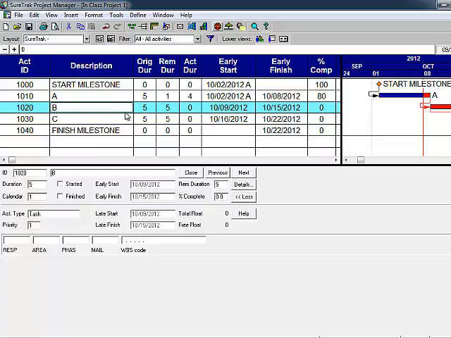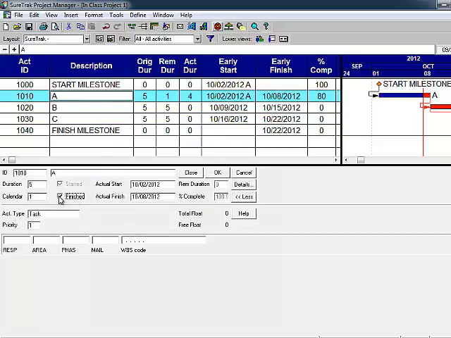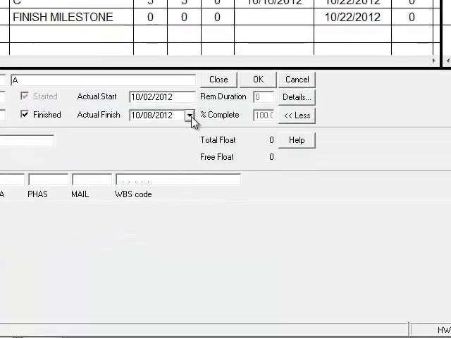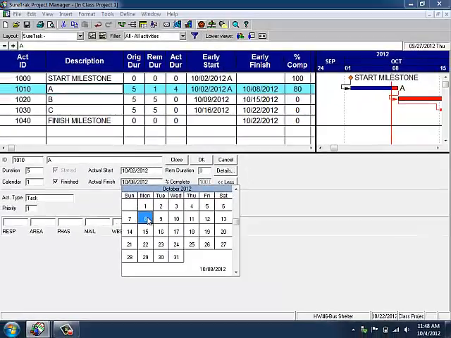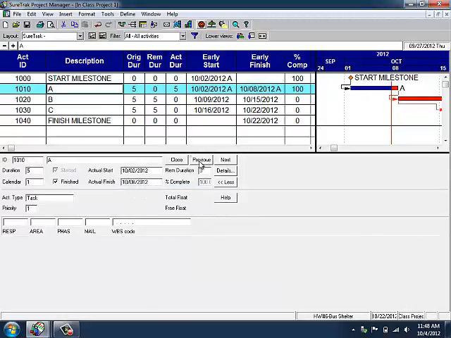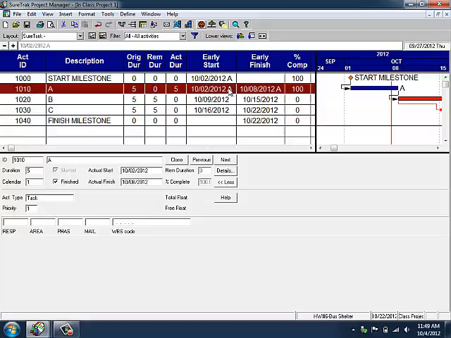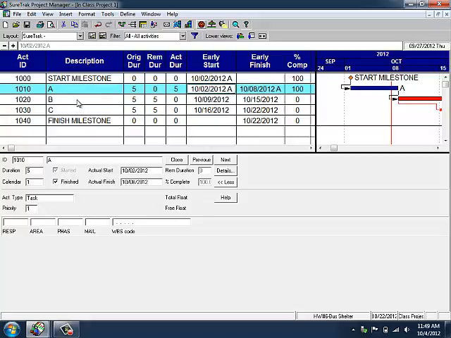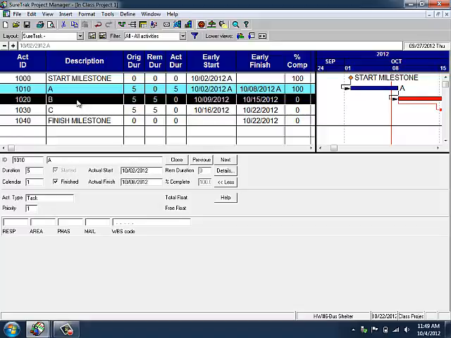Now we're at Friday, October 12th. What happened to activity A? Did you finish it on the 8th? Yes, you finished it on the 8th. So with activity A highlighted, I'm going to go actual finish Monday, October 8th and say OK. It now shows 100% complete. It shows an actual finish of the 8th, an actual start of the 2nd. But we're sitting here Friday night, October 12th, in activity B.